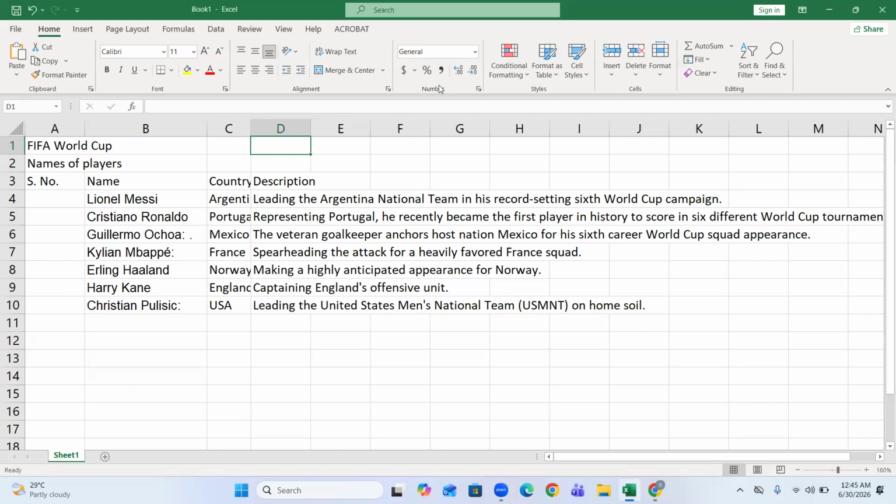get your task done. Just below this ribbon is your name box, and this name box is showing you the location where you are currently present. Just next to the name box, it's your formula bar, and this formula bar always shows you the contents of your current cell. Okay, now I've used the word cell, I've used the word D1, etc.